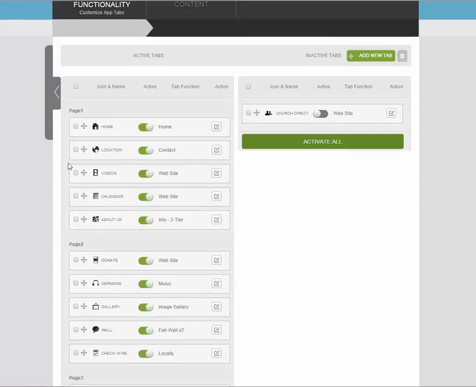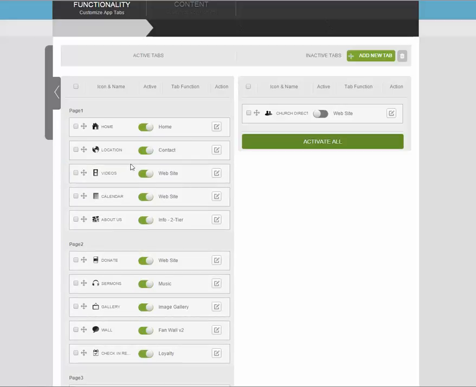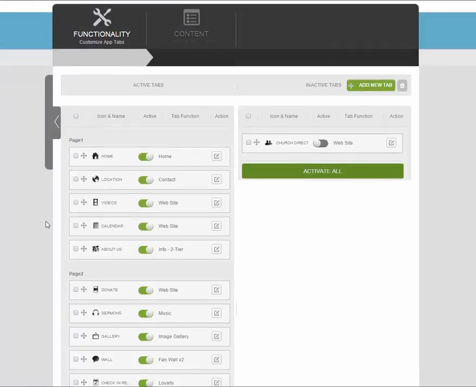This is where you can reorder the pages inside the app and create new pages. The first four are the four buttons that appear on the home page of your app. Everything listed after number 4 appears in the More section of the app.